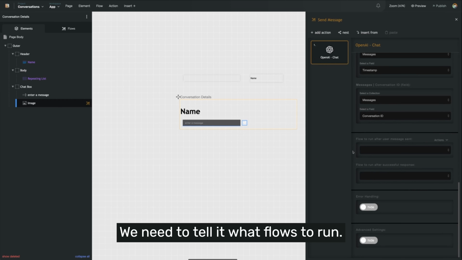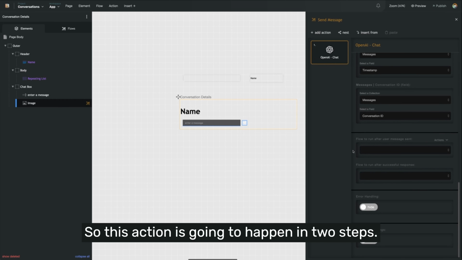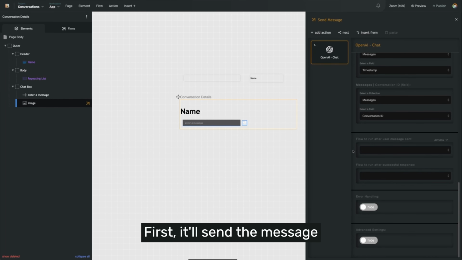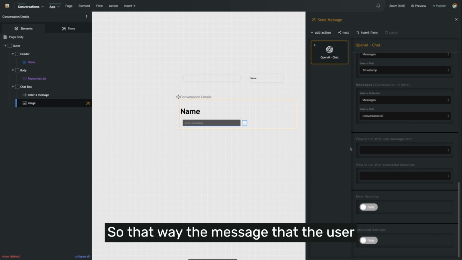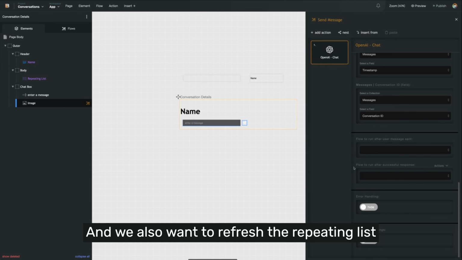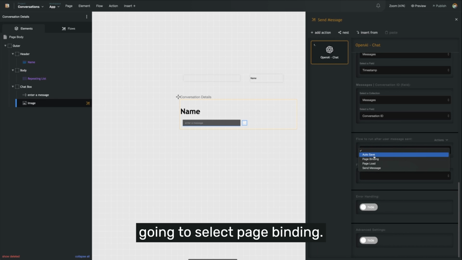We need to tell it what flows to run as things occur. So this action is going to happen in two steps. First, it'll send the message entered by the user over to OpenAI. And we want it to go ahead and refresh our repeating list as soon as that happens. So that way the message that the user typed in is displayed in the message history while it's waiting for the response. And we also want to refresh the repeating list at the very end after we get the response back. So for both of these, we're actually going to select page binding.